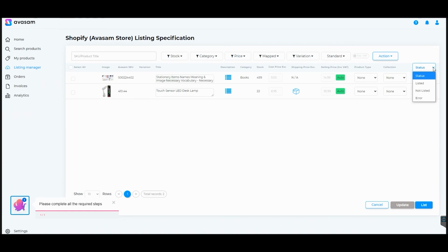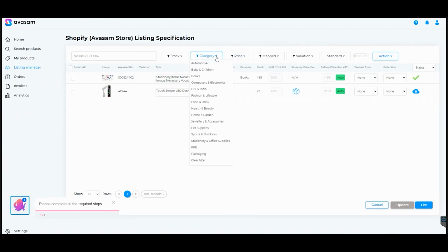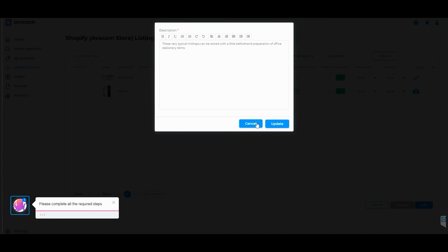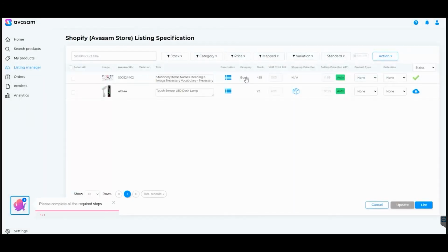When you have a longer queue, you have the option to filter them by the status, but also by other information, such as whether they're variation products, whether they are already mapped, because obviously you may have listed products previously outside of the listing tool, and you can also filter them by their pricing, etc. You can check the title that will be sent and update it. You can also look at what the description will show and update that. We can also allocate them, if you have these configured in Shopify, to collections and product types.